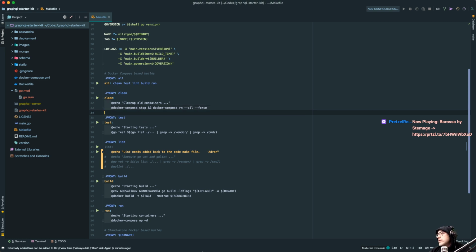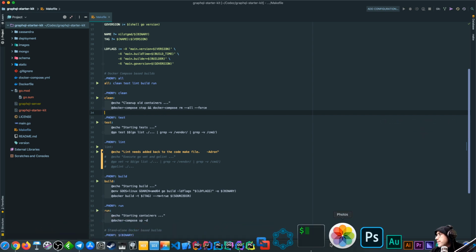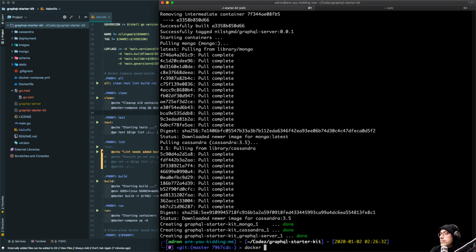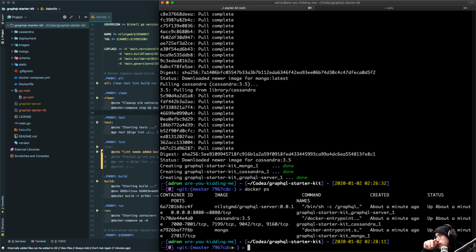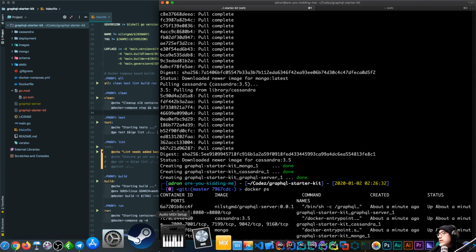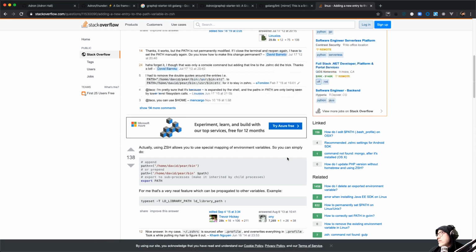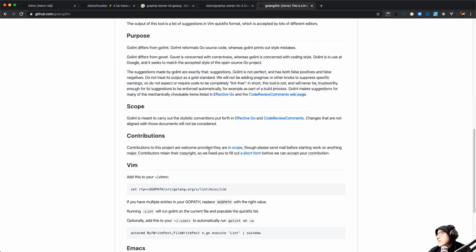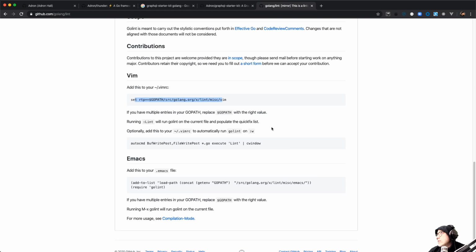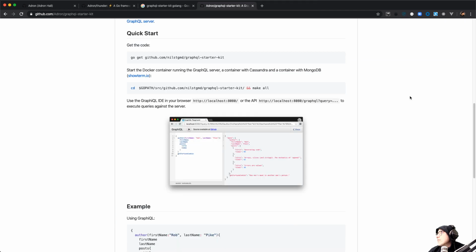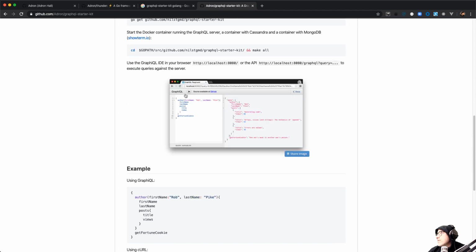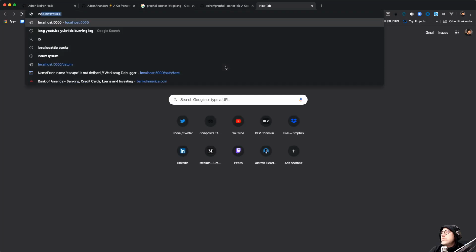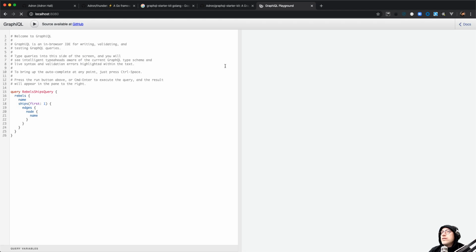Okay. So let's see, what do we got running here? So we have a Cassandra, Mongo, and the GraphQL server running. Okay. And then based on that, multiple entries, go path, blah, blah. Okay, I'll mess with that later. So it says go to this. Oh, localhost 8080. So let's do localhost 8080. Let's see what we get.